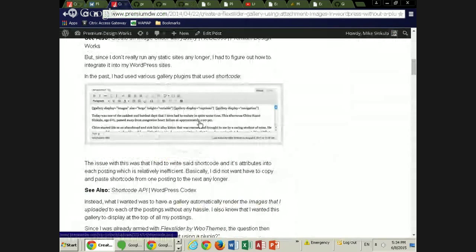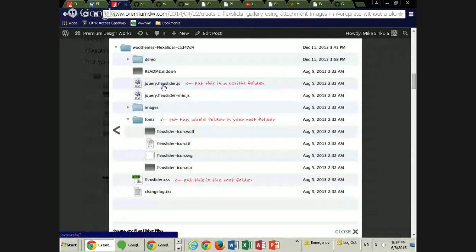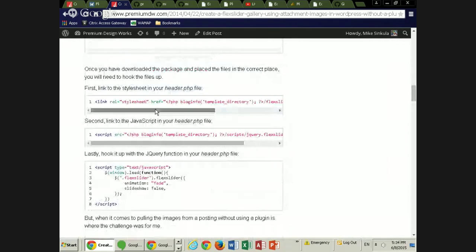So basically the issue was that I was tired of copying and pasting shortcode to call the galleries. So I went and downloaded FlexSlider, where I put their flexslider.js in a scripts folder. I put their fonts where I needed to, because now their back and forth arrows are working off fonts. I put their CSS in the root of my theme folder. I then linked to the FlexSlider CSS.